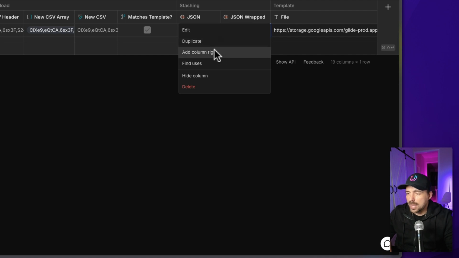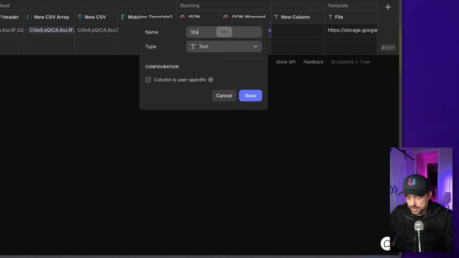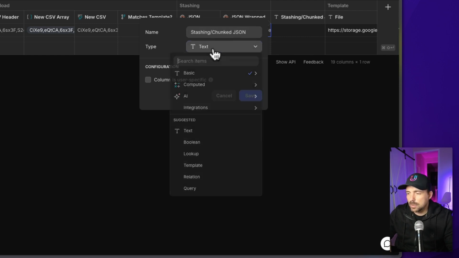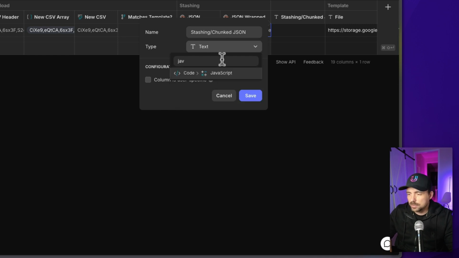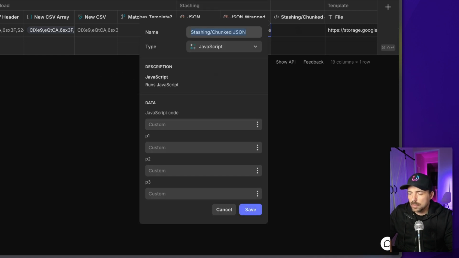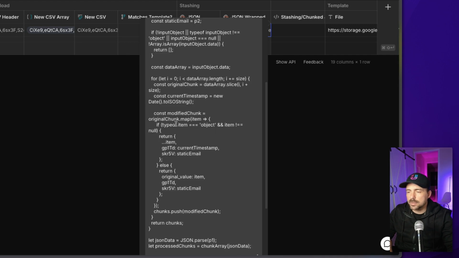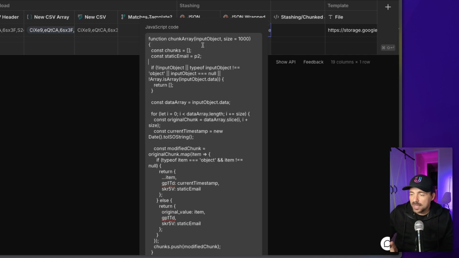All right, so I'm going to add a column to the right here. We're going to call this stashing, and let's call this chunked JSON. It's going to be a JavaScript. Okay, and the JavaScript code, I'm just going to paste it in like this. Now, you don't need to know what any of this really does. However, there are a couple of things that you'll want to edit in this JavaScript for your specific app.